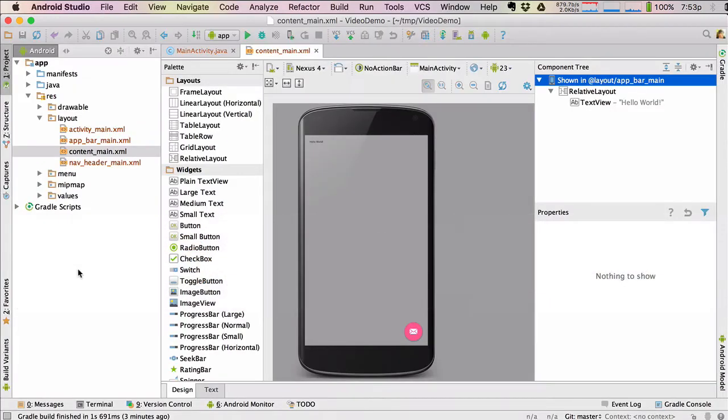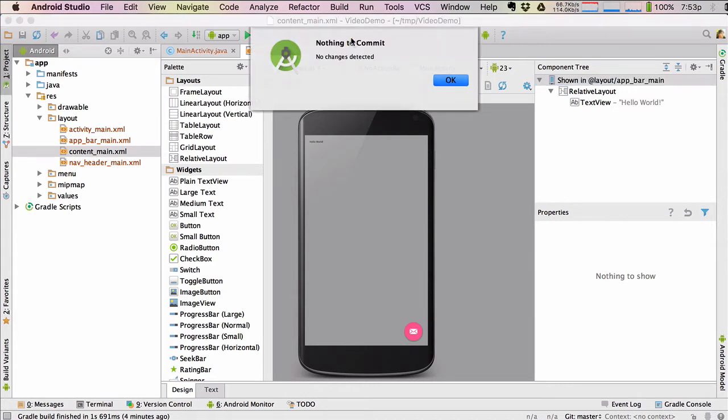So I want to make my first commit from within Android Studio. This is the commit button here. I click it and I get "No changes detected." So that's confusing, right?